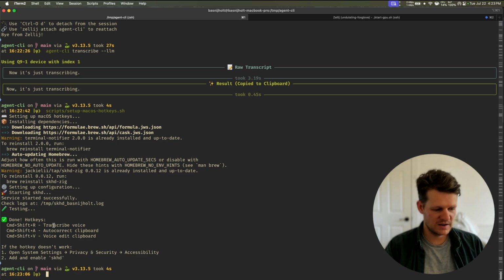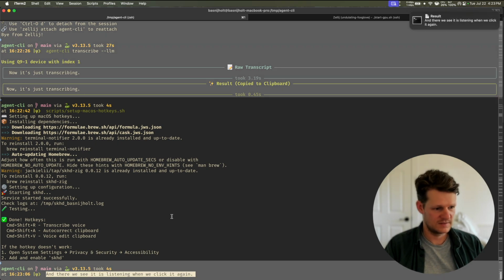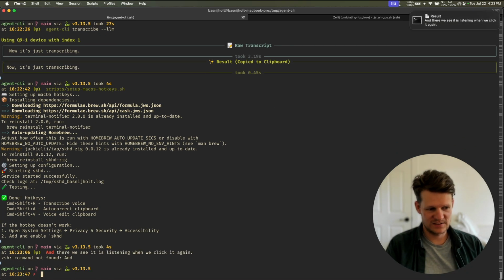But once this is done, now I can just click Command-Shift-R, and there we see it is listening. When we click it again, and then we get the result. You see? And that's it.